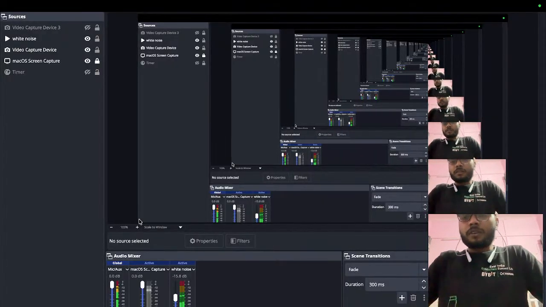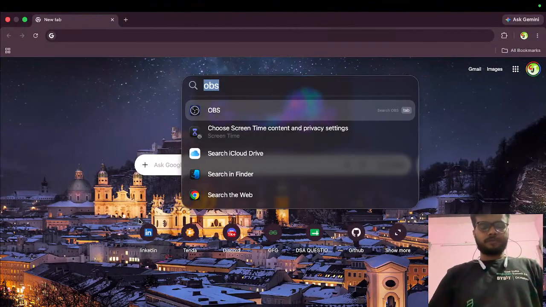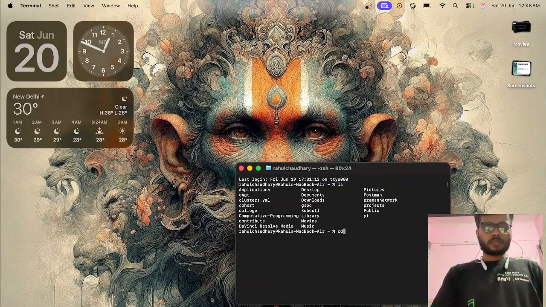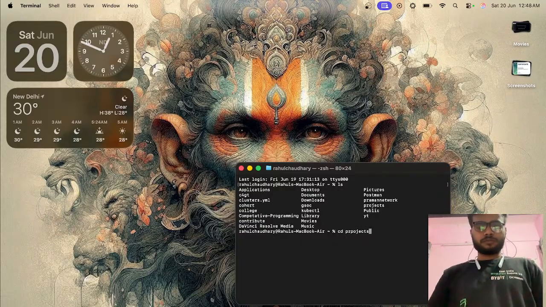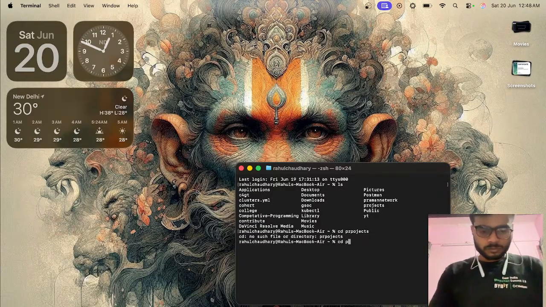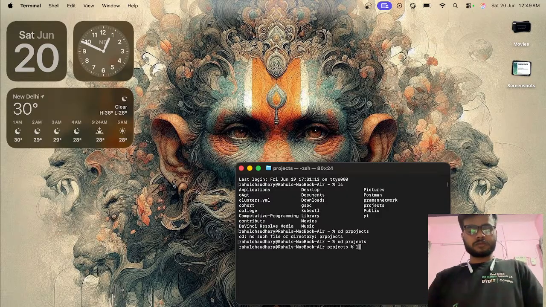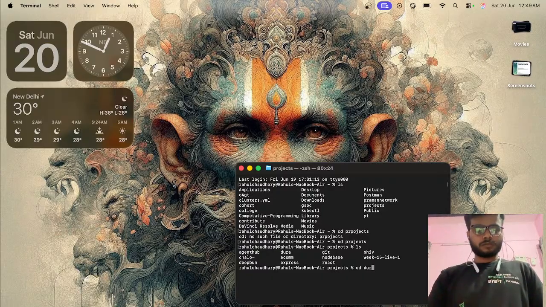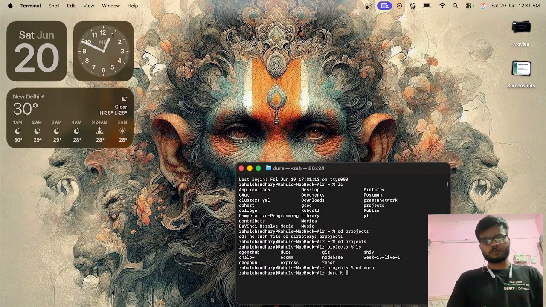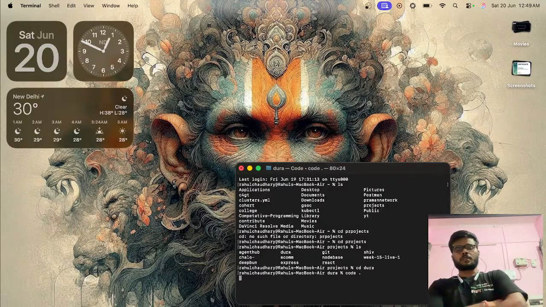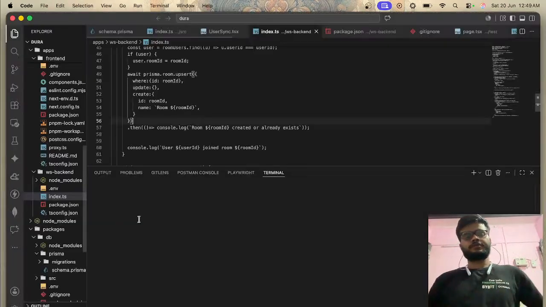Hi guys, my name is Rahul and we are working on our platform that's named DURA. Let's open it. Let's open the project in VS Code.